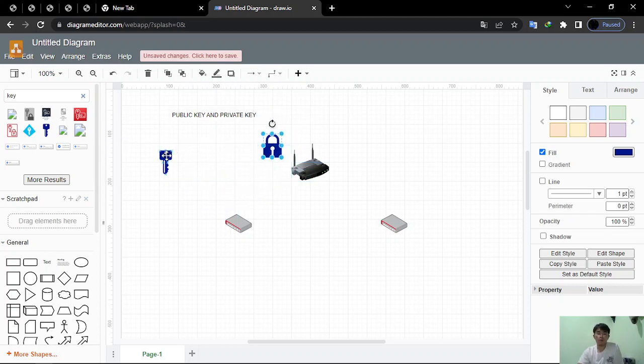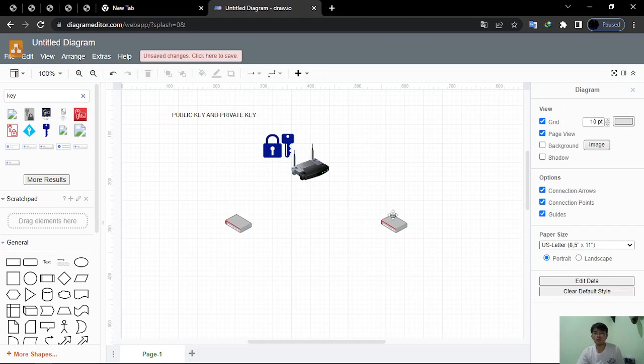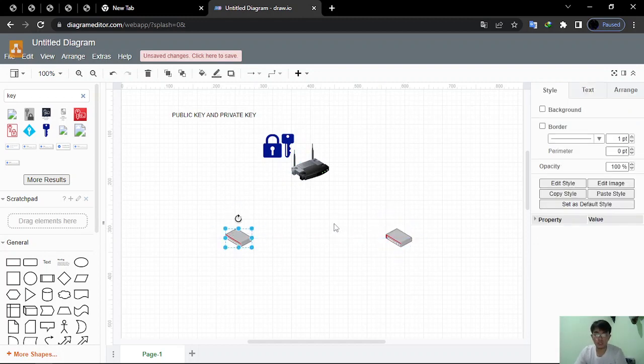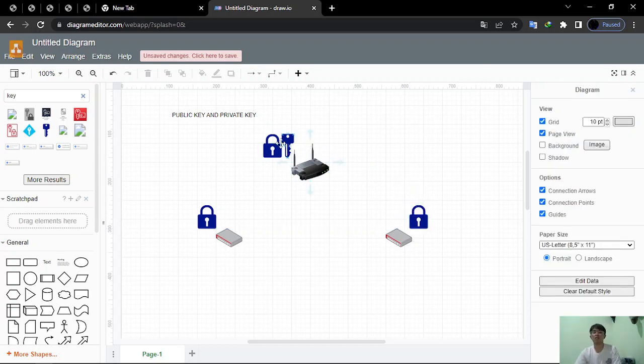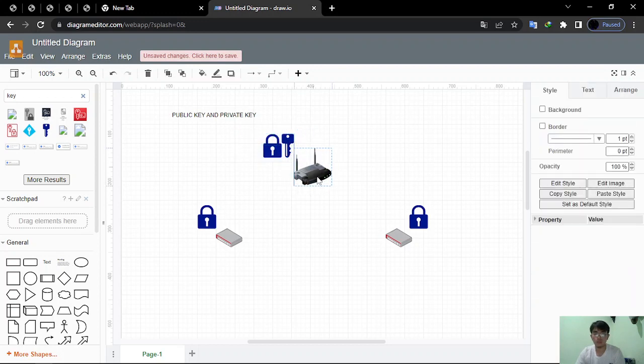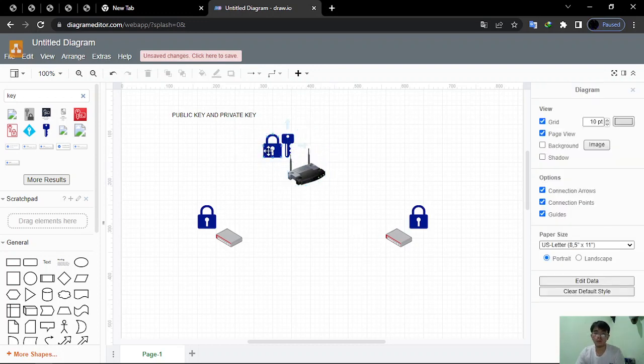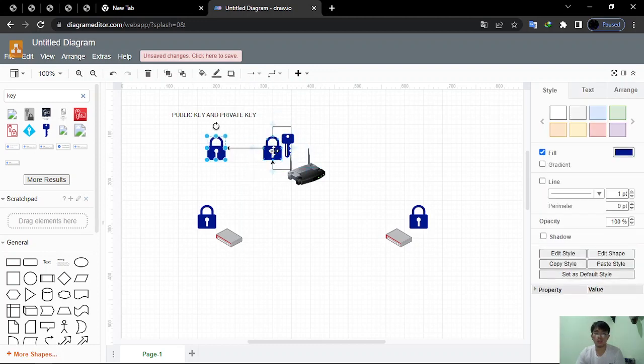So we make a public and private key in the router, and then we share the public key in the switch, in our server. We give them a lock. So we keep the key in the router, and we put the lock in server 1 and server 2.